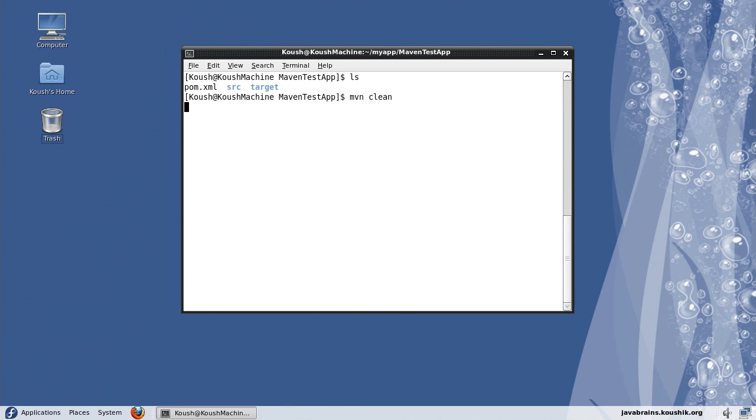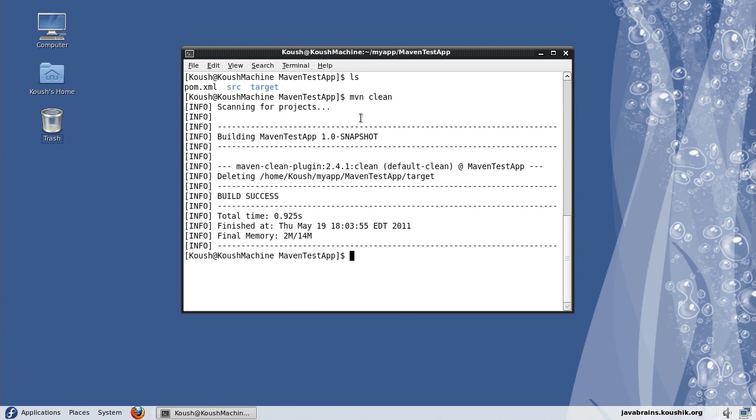Now clean is a phase which removes all the classes and all the distributions that were generated before. So here you can see it's actually doing a delete of this target folder where all the classes and the jars are available. So the target folder is gone. It is as if we've just created the project structure, and we have not run any compile. We haven't generated any classes yet.